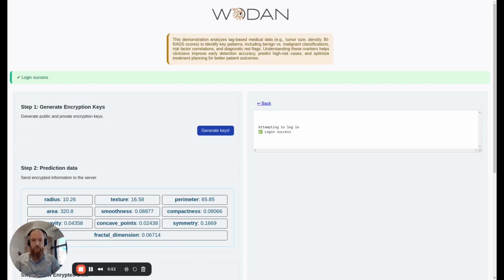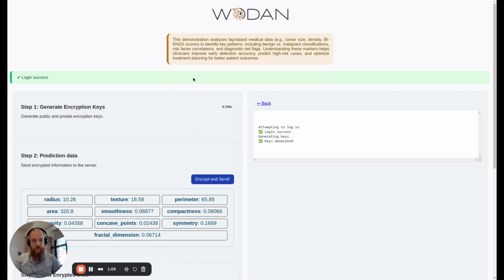And the first thing we have to do, so we are using a set of breast cancer details, and we are going to talk to the model completely privately. So what we do is we generate a key pair for that. We generate a key pair in 0.7 seconds in this case, that allows us to encrypt our inputs, to then send that input to the model and have the model run over encrypted inputs.